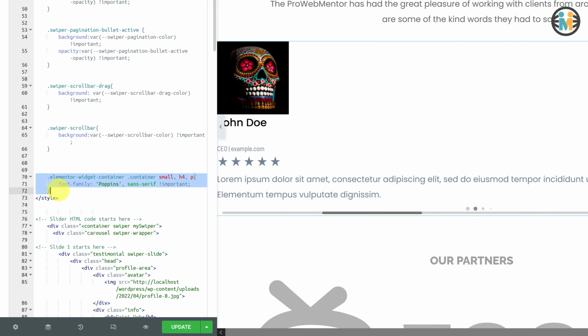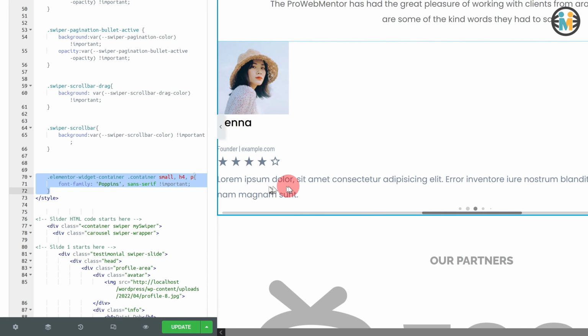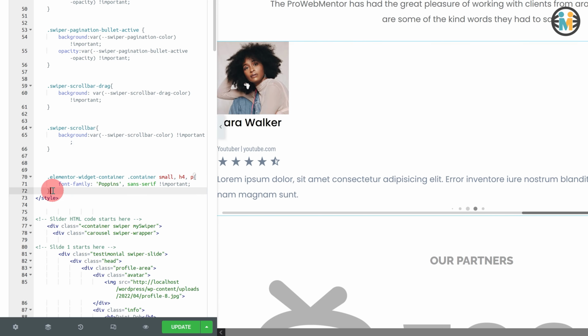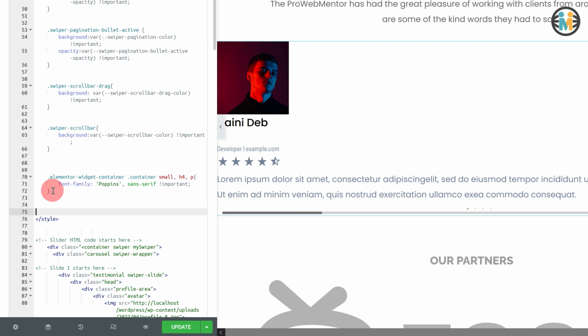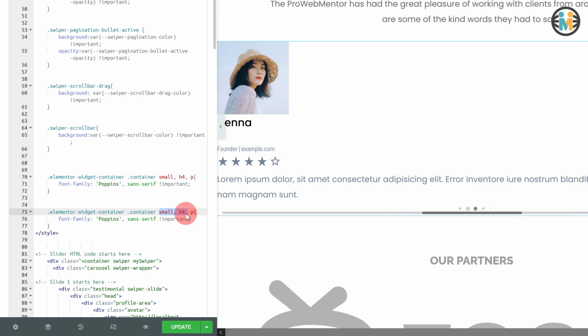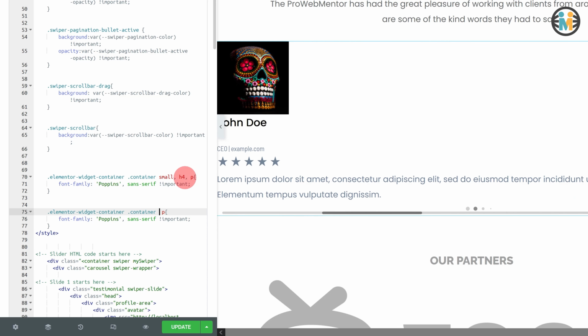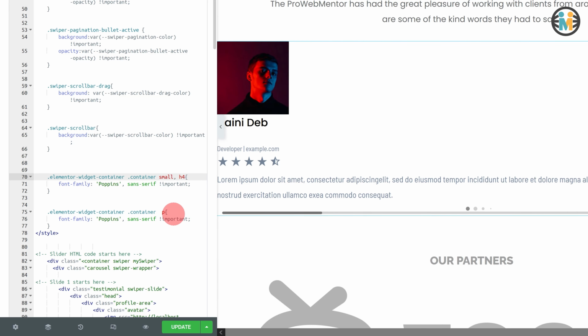Now here, this CSS code block is used to specify the font style for slider headings and paragraphs. If you want to set different fonts for any element, then duplicate this CSS code block. Then delete all the elements except the one element in which you want to set a different font style. And also delete the same elements from here in which you want to set a different font style.